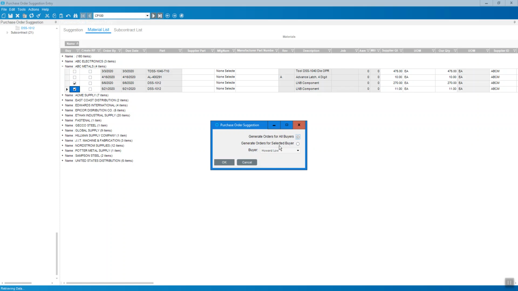So in this case, I do have rights to see all the buyers. In real life, each buyer would just see their own stuff, so this pop-up wouldn't come up normally.